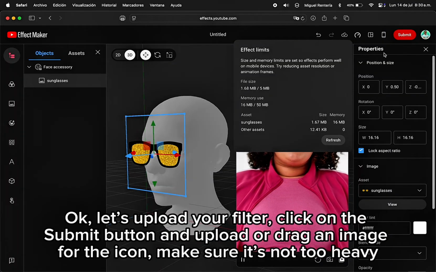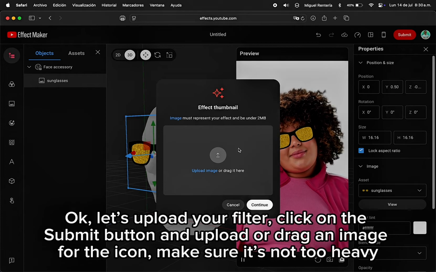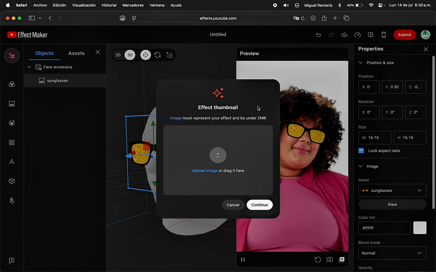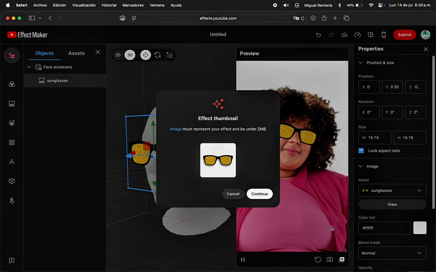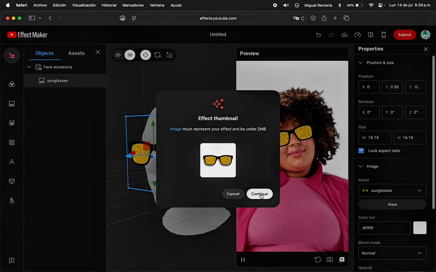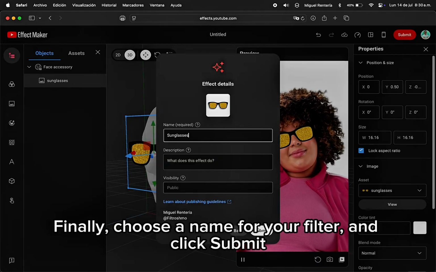Okay, let's upload your filter. Click on the Submit button and upload or drag an image for the icon. Make sure it's not too heavy. Finally, choose a name for your filter and click Submit.